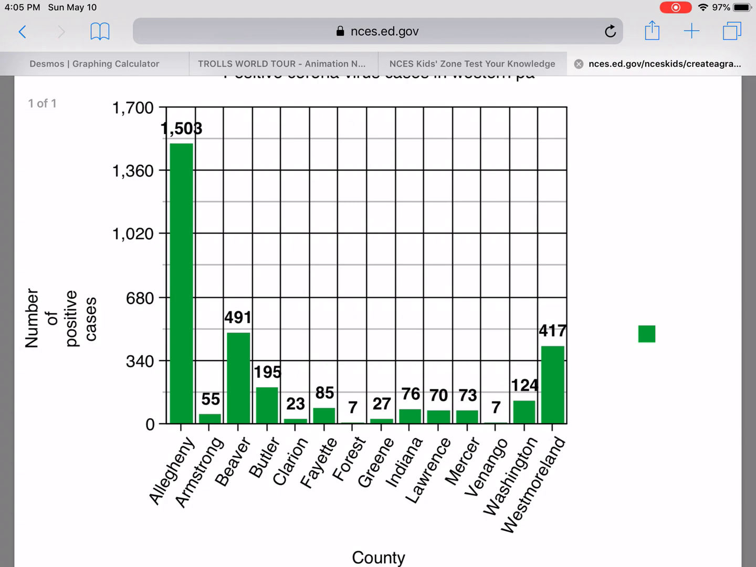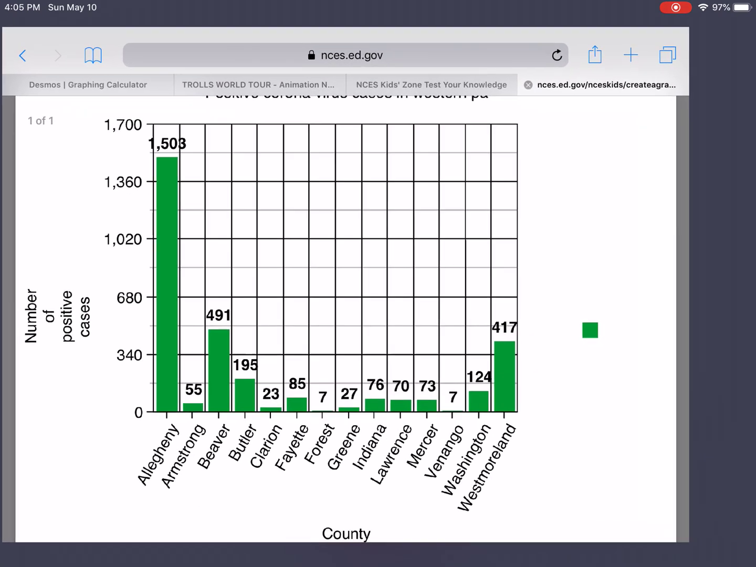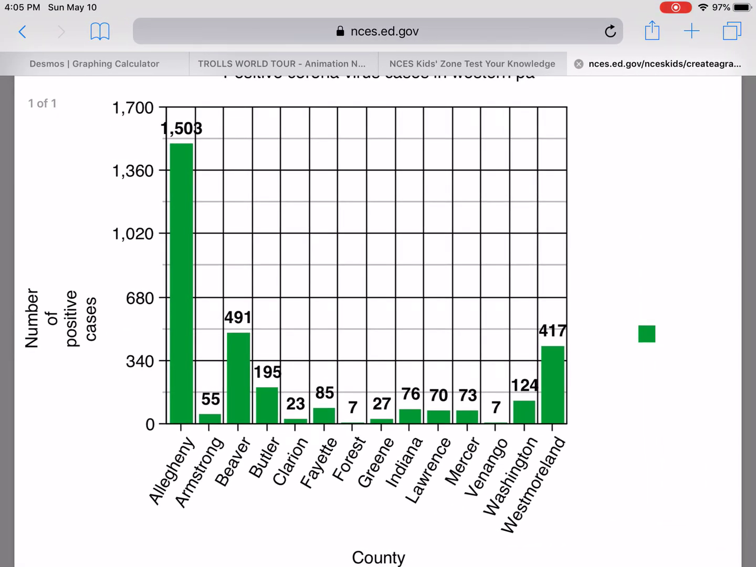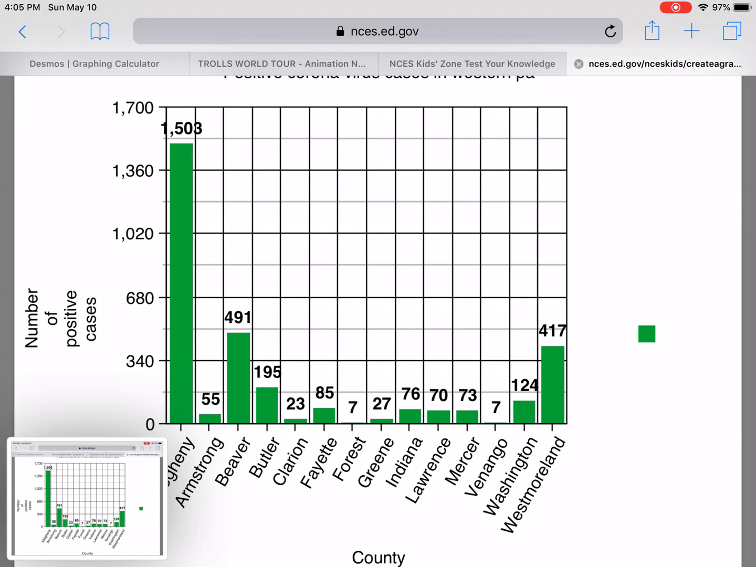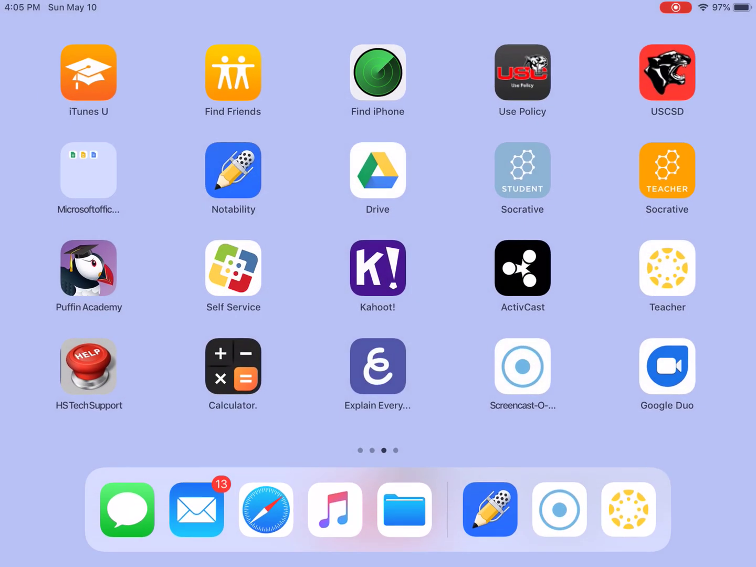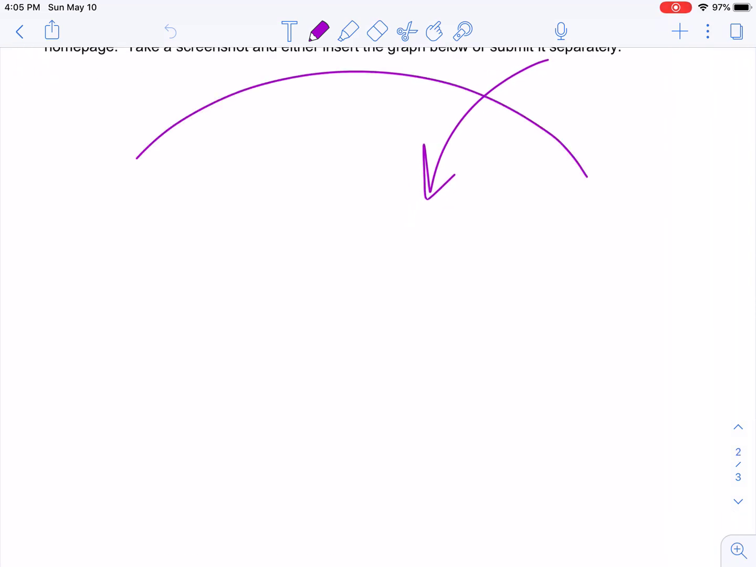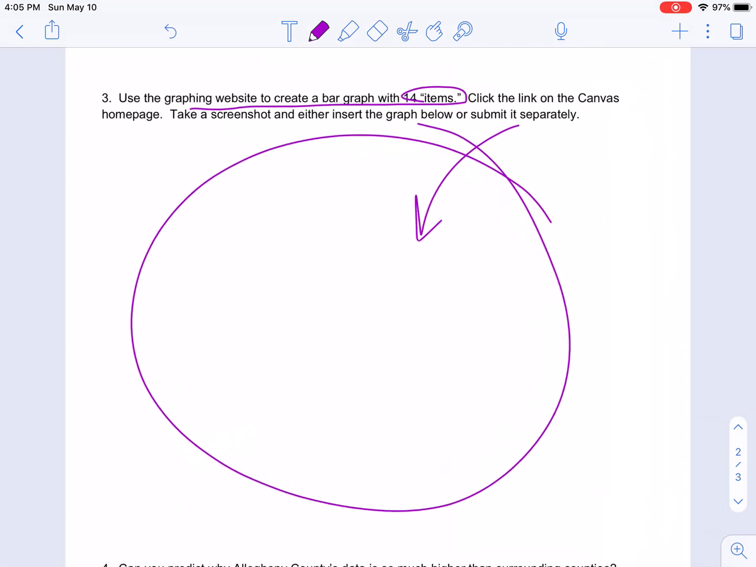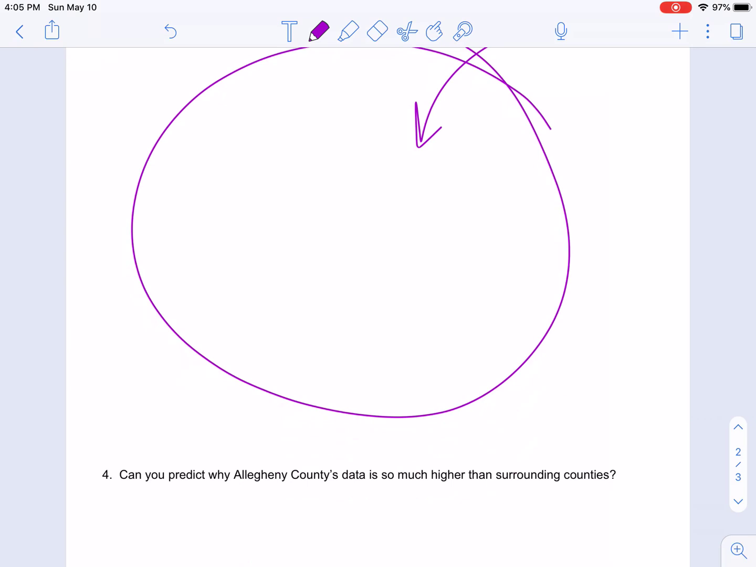So then I can take a screenshot here, or if it's downloaded, download it onto my Chromebook. Again, I'm on my iPad, which is a little bit different than my laptop. So I can take a screenshot, and then it goes to wherever it wants to go. You can turn that screenshot in separately, or if you can, go back and plug it in right here. But I just want you to see, in terms of the bar graph, the data.